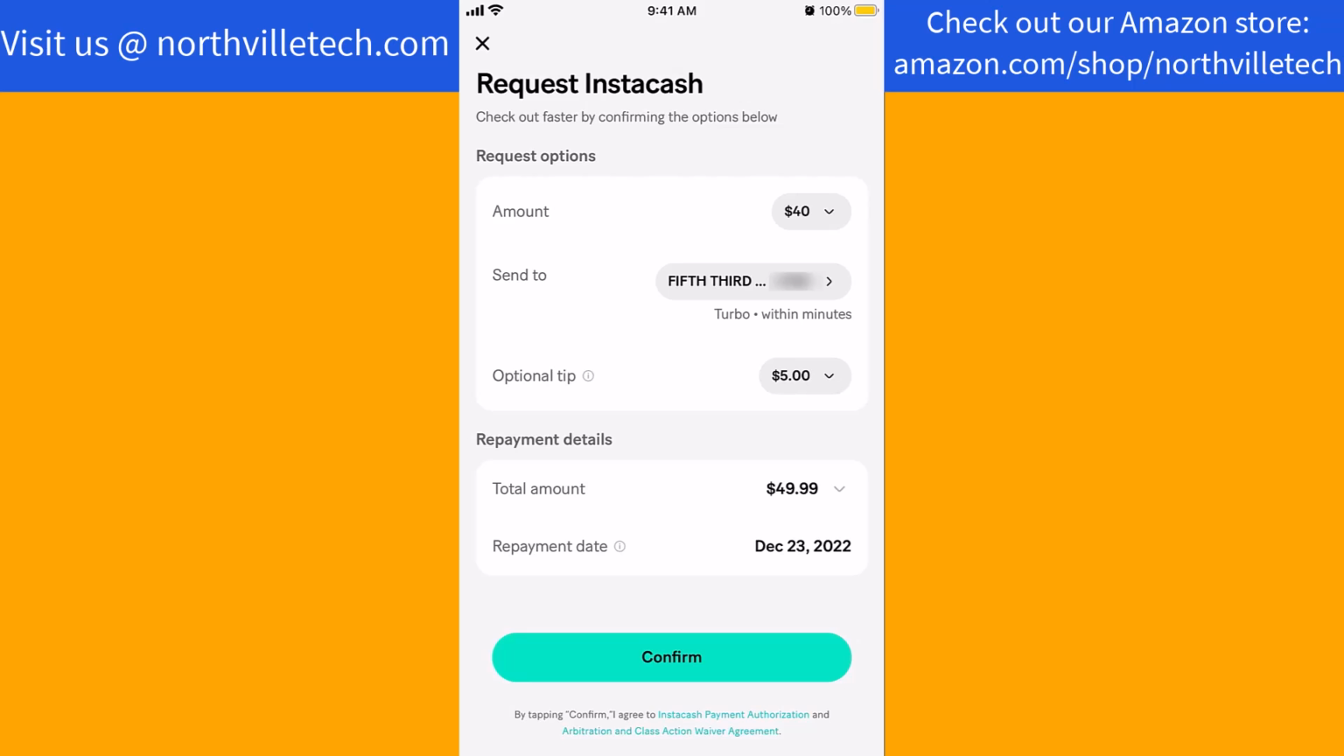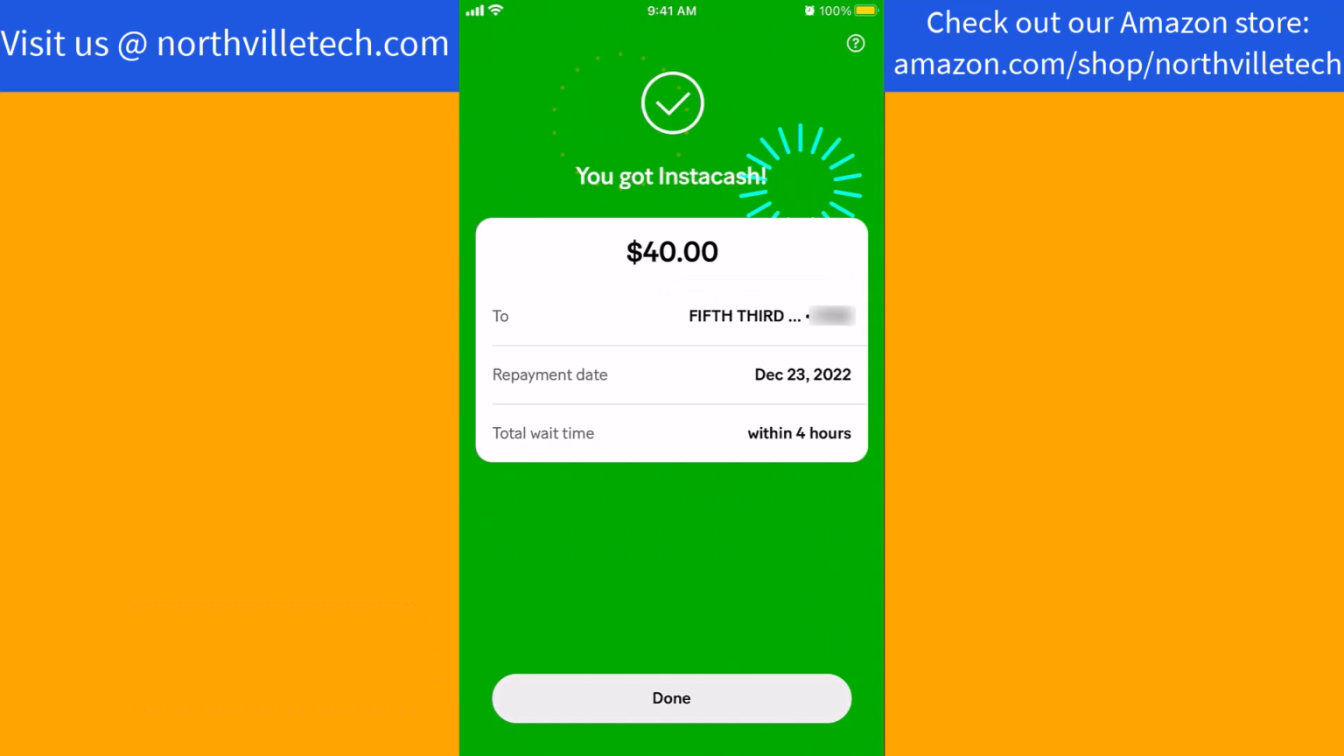First, select the request amount and the account from which the money will be deposited. Also, select the amount of tip. Although it is optional, they recommended giving a $3 tip. After that, review all the details. If everything looks good, tap on Confirm. That's how you get cash advance from MoneyLion app.